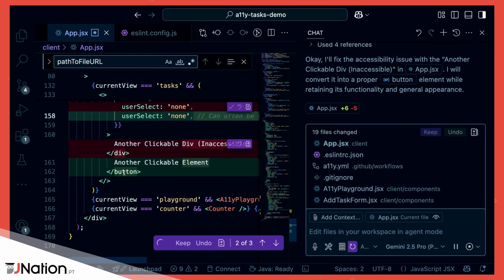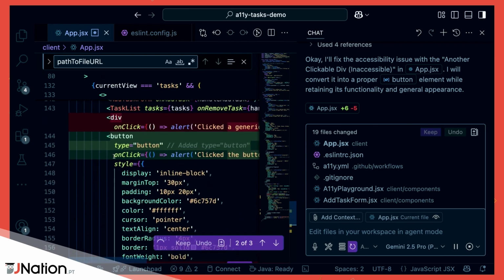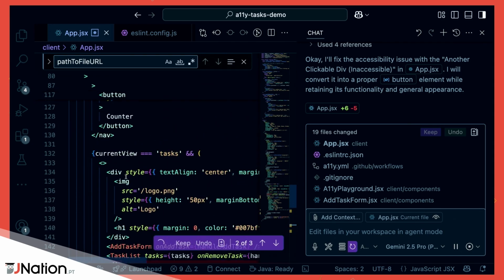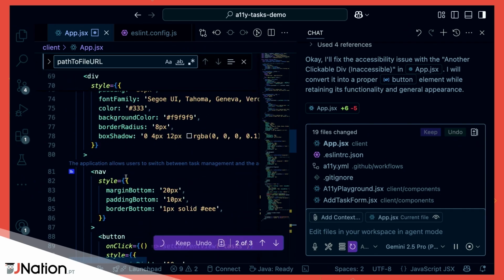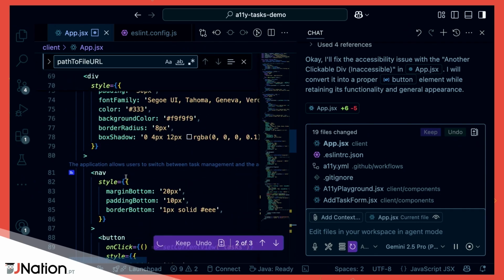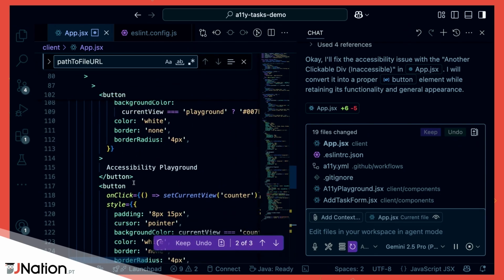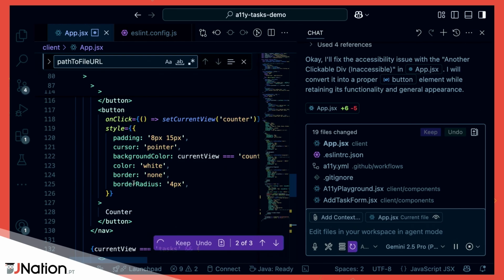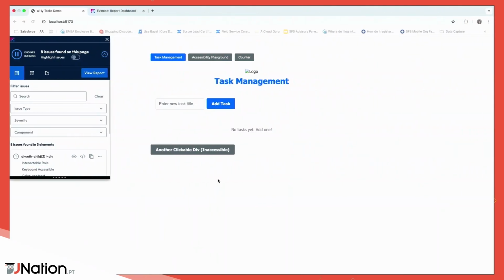So here you can see it trying to fix it. Now it fixed it into a button instead of a div, and it gave the type, and let's see if it fixed other things. Right, it doesn't know how to fix the image problem, but it does know how to fix the other problem, which is good, right? And that's good enough.